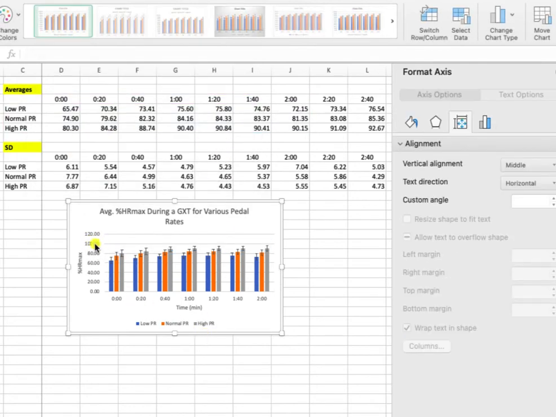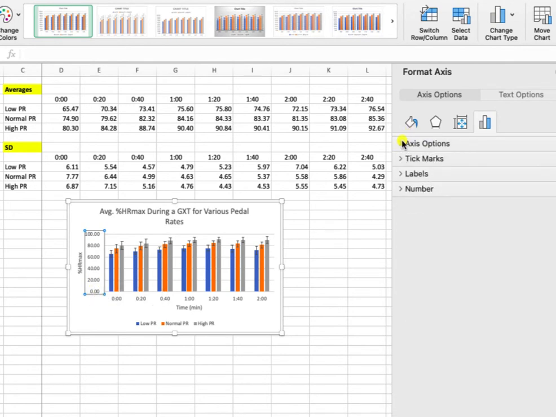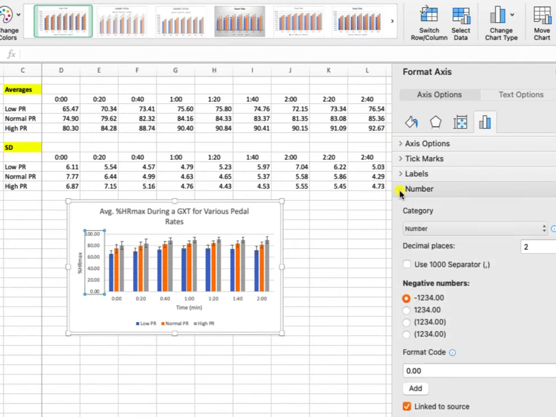I noticed my unit shifted down, or I added units up here. So I'm going to adjust my y-axis values by double-clicking on the axis and then changing my maximum to 100. I personally don't think it's always necessary to have a bunch of decimal places, so if I collapse this axis options and go to numbers, I'm going to change the decimal places reported to 0.